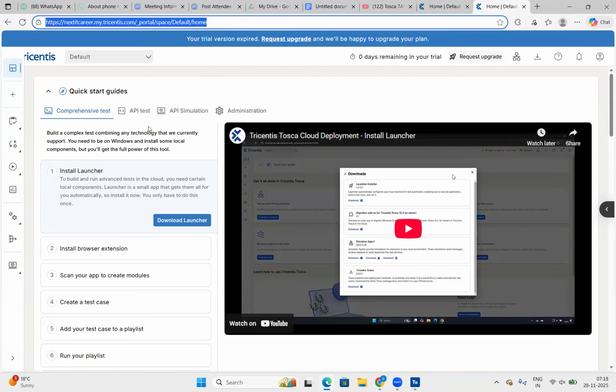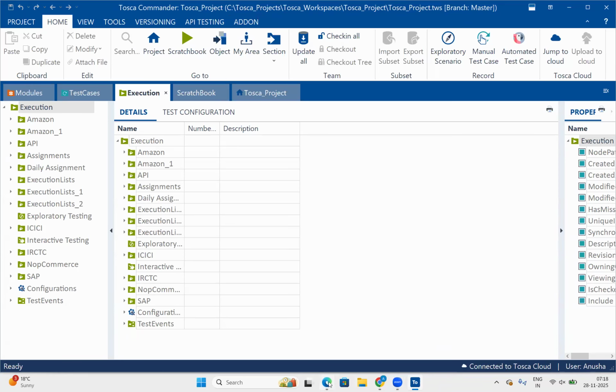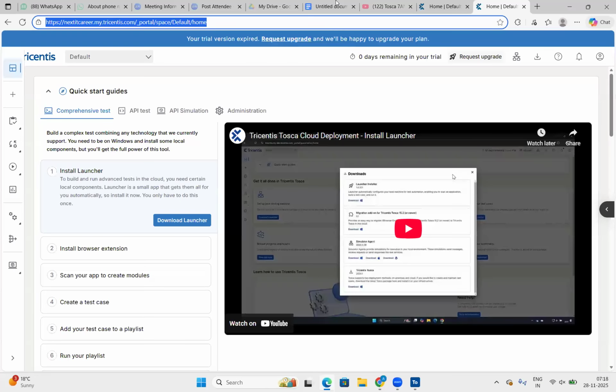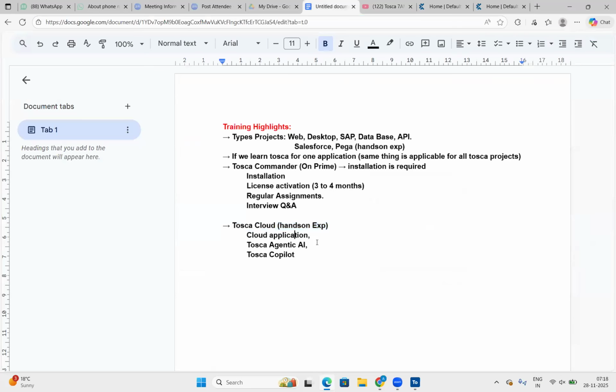I'll give you a completely hands-on experience on this Tosca Cloud also, because if you want to learn some advanced features in Tricentis Tosca like Tosca Copilot and Agentic AI, Tosca Cloud is required. So you no need to worry. I'm going to discuss these two concepts as part of this training session. Clear? Any questions on these two?